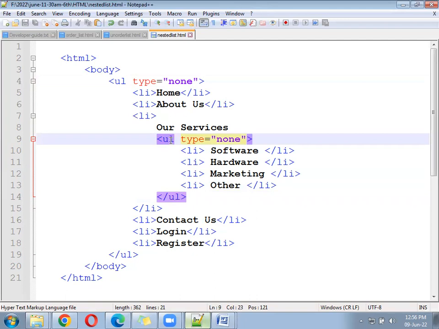So it says that under the UL, all the LI convert from block to inline so that all will come in the same line. Next, you write it in such a way that inside the LI, if there is any UL, don't hide the main UL. Hide those UL that are under the LI. So what will happen? Services will be hidden.